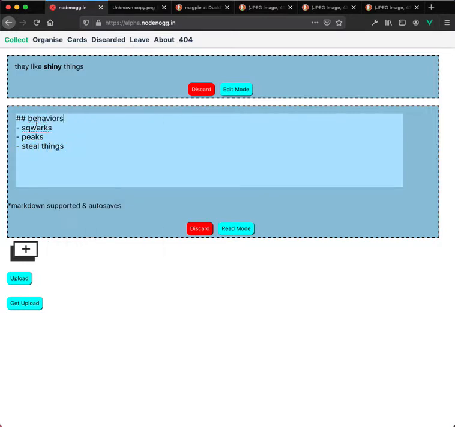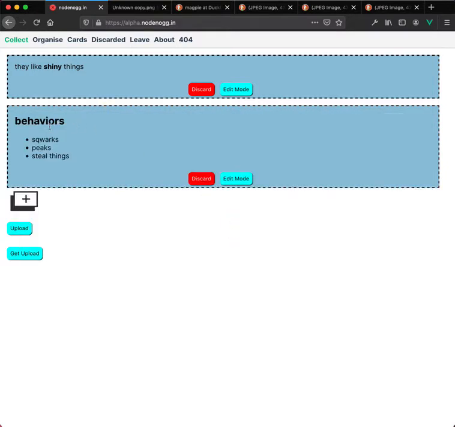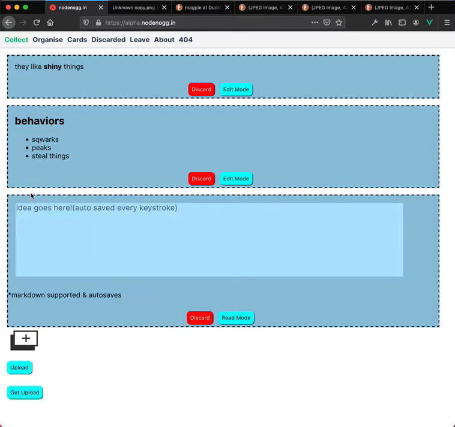Okay, let's just fix that. Probably doesn't know what squawks are. And then I'll hit that. You can see now this thing's listed here. If I want to add images from the web, it's really, really easy.